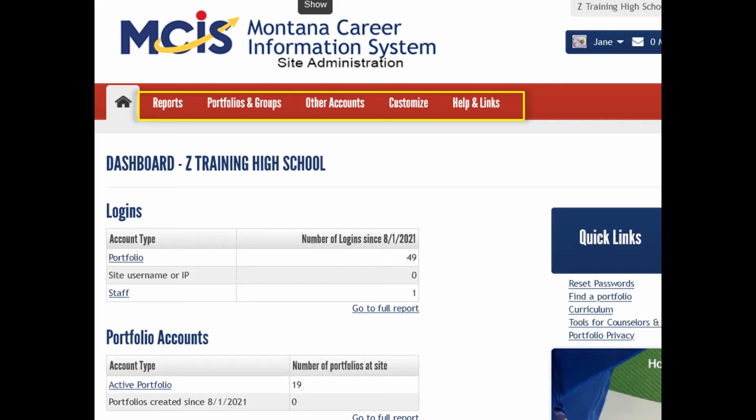So just another thing to point out is the quick links over here on the right-hand side. So in a few minutes, we're also going to be talking about tools for counselors and teachers and curriculum that's inside of MCIS. And this little quick links area over there is just like the most commonly used things in your admin side of the system. So it's just quick ways of getting to the same place, if that makes sense. Okay.